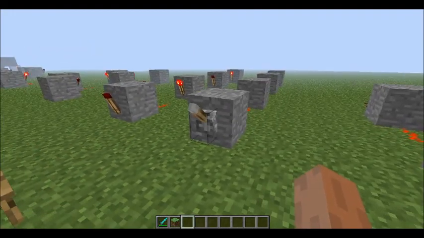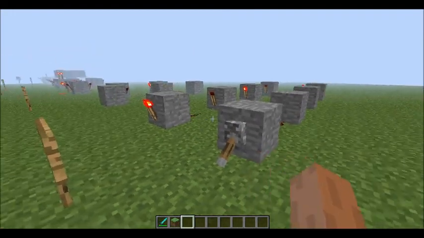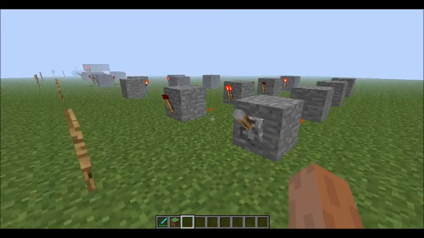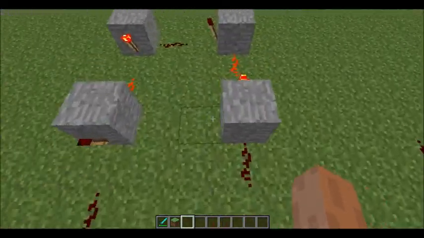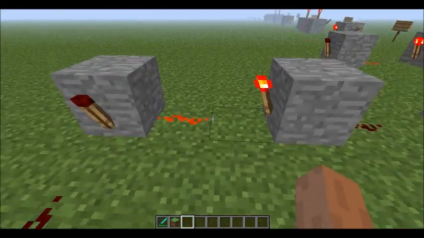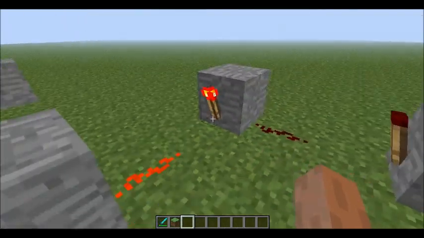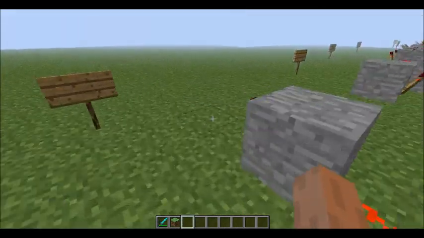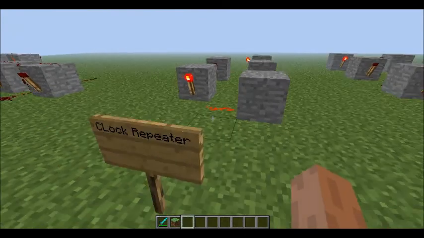This is a delay. You flip the switch, and then it turns on, and it turns off. It's just connected by torch, redstone block, torch, redstone block, torch, redstone block. It can go on forever. We just wrapped it around.